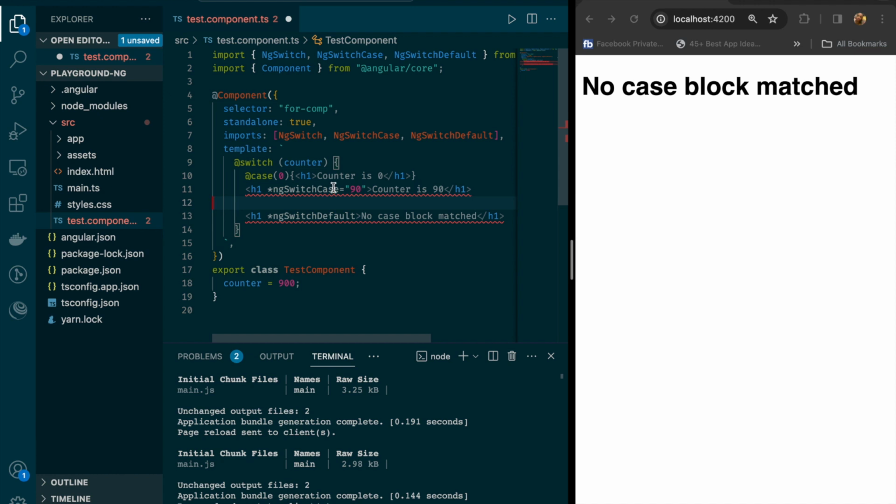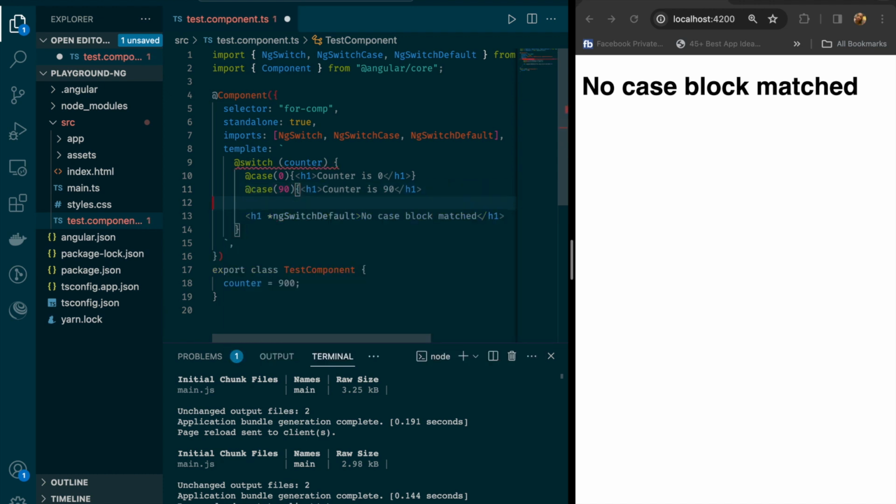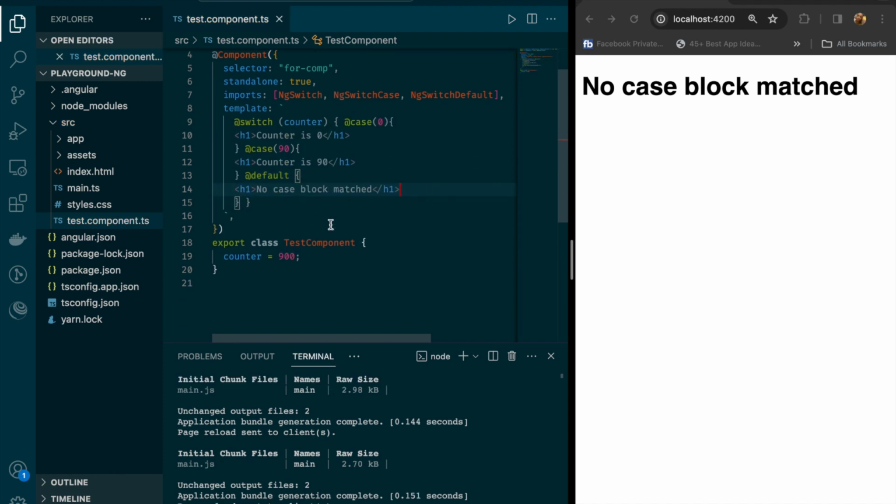This one is done. We remove this. We know it's 90. Let's copy it. Now here we'll write @case. We'll write 90, open brace. Then here we close brace. Then we'll remove this ngSwitchDefault. Come here and write @default, open brace, and close brace. Now you see everything works.